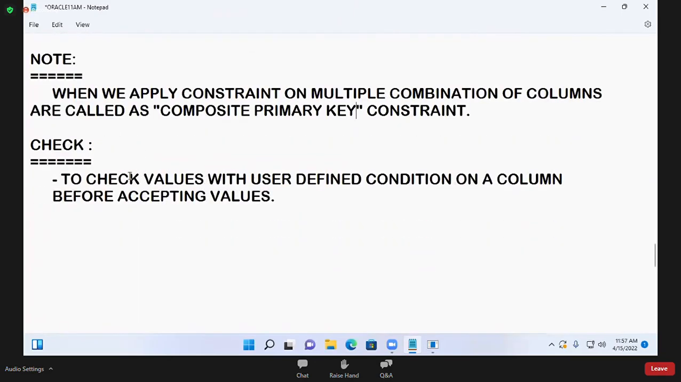Now come out and see your check. What will the check constraint do? It checks values with a user defined condition. Whatever user defined condition is given on a particular column, the condition is checked first and then allowed. If true, allowed; if false, not allowed. Right, and in the same pattern, let's take a column level example.